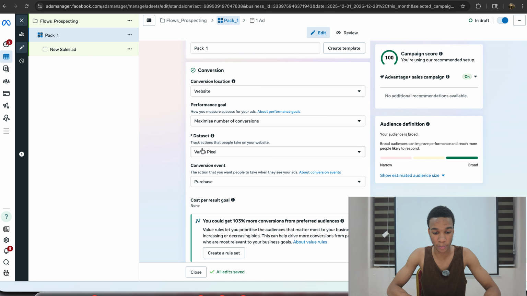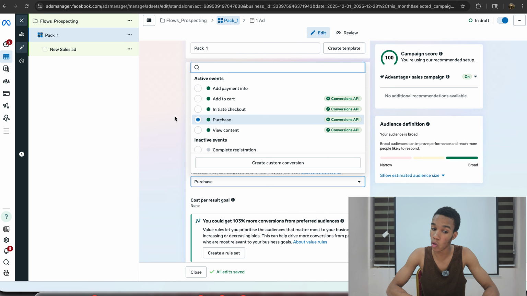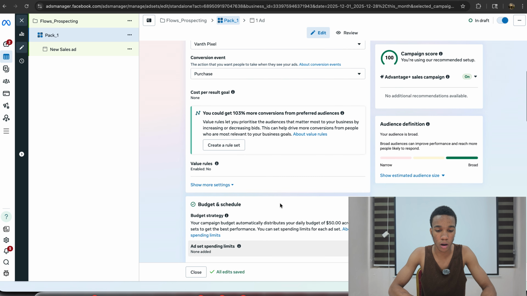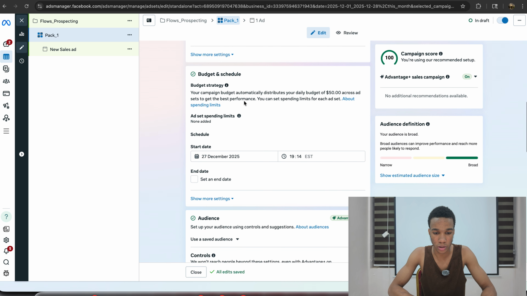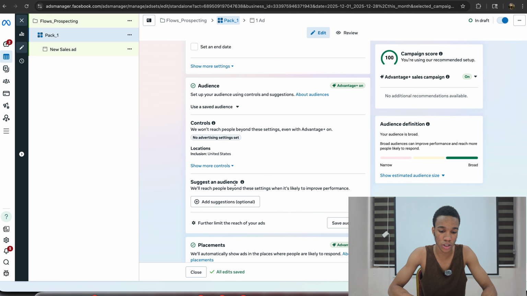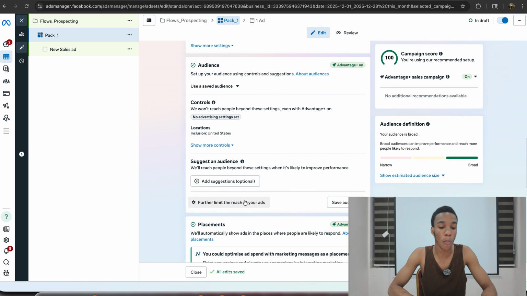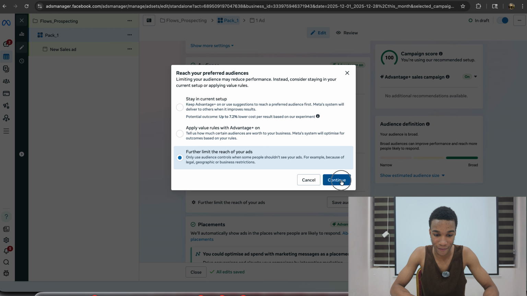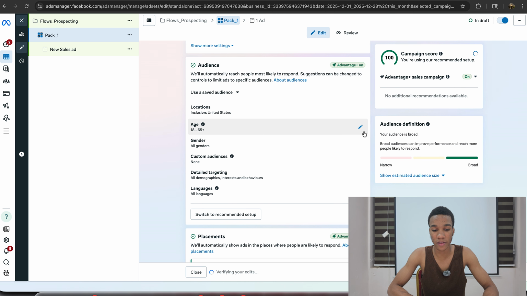So the pixel you created earlier, you click on it, and then for the conversion event, don't go for add to carts, don't go for initiate checkout. I've seen people doing this like crazy. You want to go for purchases because you actually want sales, not add to carts. So just ignore everything right here, and for the audiences, just leave it Advantage Plus. But if you want, you can tighten your audience, but I feel like Meta is smarter than that. It really depends on your brand.